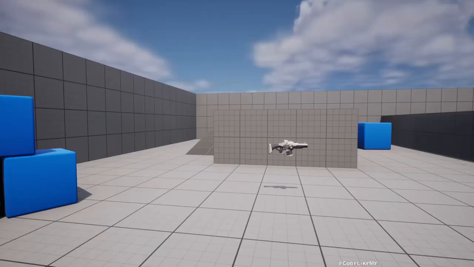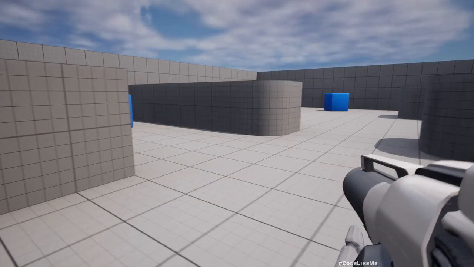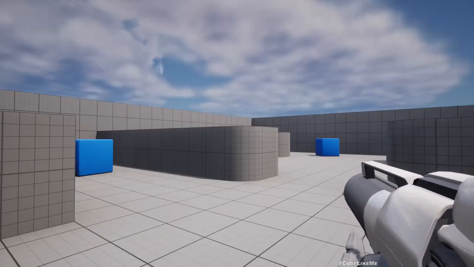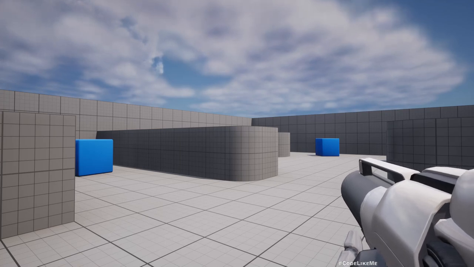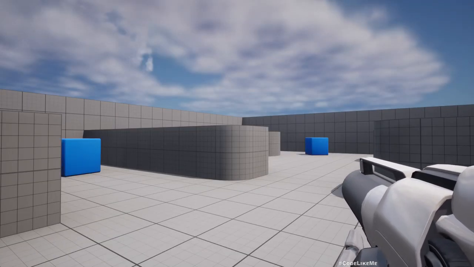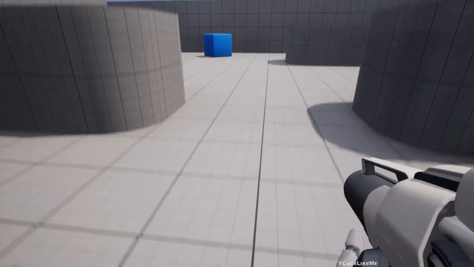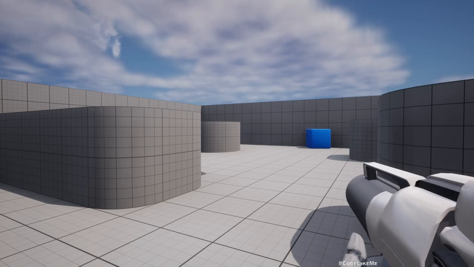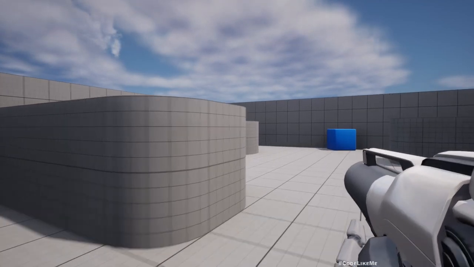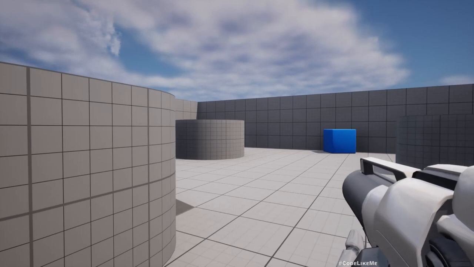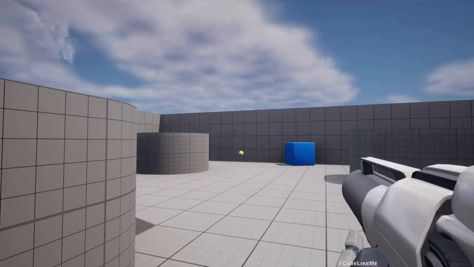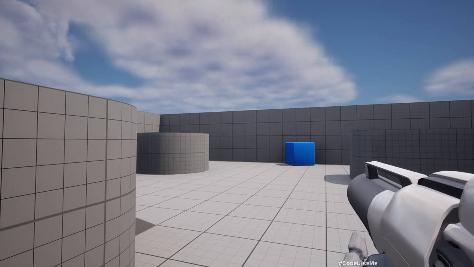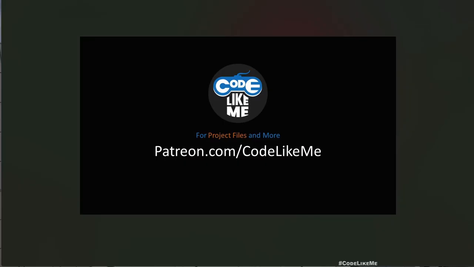Hello everyone, today we are going to work on how to implement force feedback for the shooting. So I have connected my Xbox controller to the computer, and at the moment I am controlling with the controller, and when I shoot I get a force feedback effect or a light rumble effect on my controller. So that's what we are going to work on today, how to play a force feedback or a rumble effect on the controller.